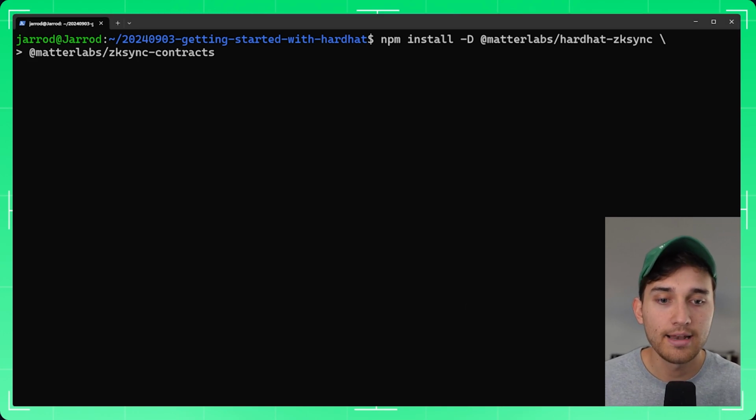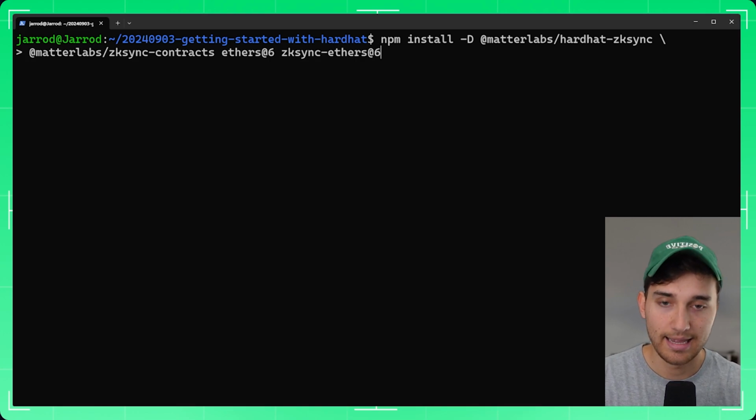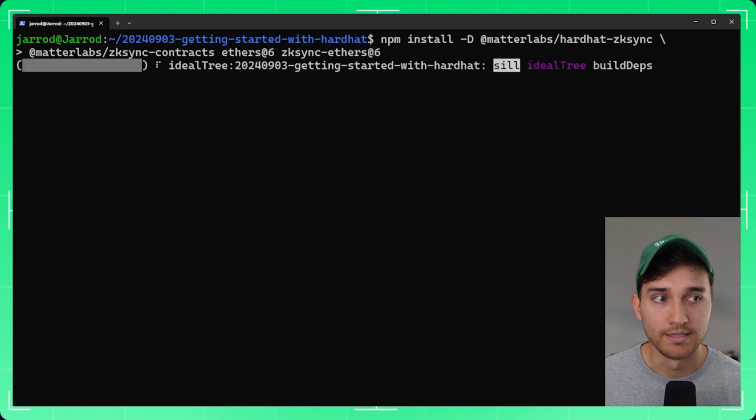The third and fourth dependencies that we're going to install are ethers and zksync-ethers. So we'll do ethers, and you want to make sure you grab version 6, and zksync-ethers again at version 6, and I'll go ahead and install all of these.